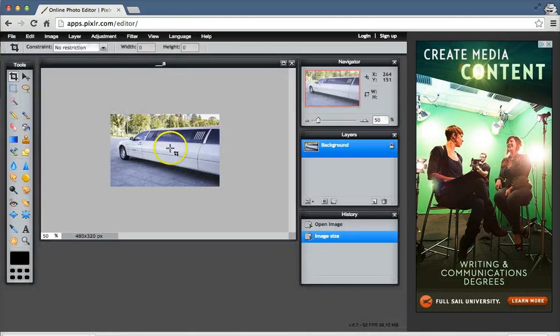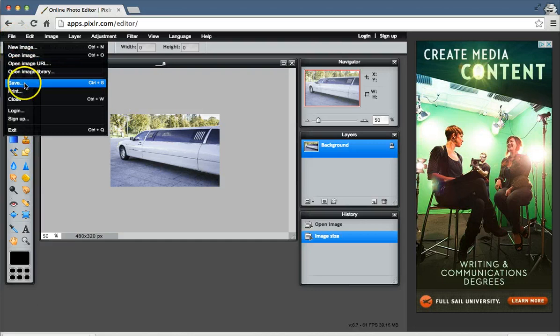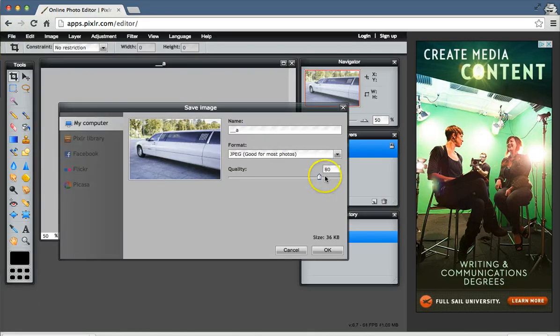Our image is now smaller, and there's one more option we get, and it's File, Save, and then you get the option here to choose your quality. The file before was 2.31 megs. We've now got it down to 36 kilobytes, which is perfect. This is exactly what you want.